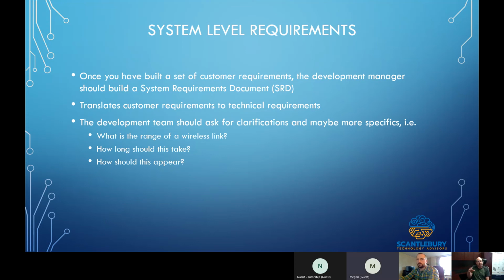And the more technical your team is and the less they know about the customer, the more important it is to do this, because if they don't understand the customer, they might not understand your requirements. So they should come back and ask more specifics. If you said, hey, put in a wireless connection here, a technical question would be, what's the range of that wireless link? Or how long should this last on battery? How long should this take? How should this appear? When should it appear?